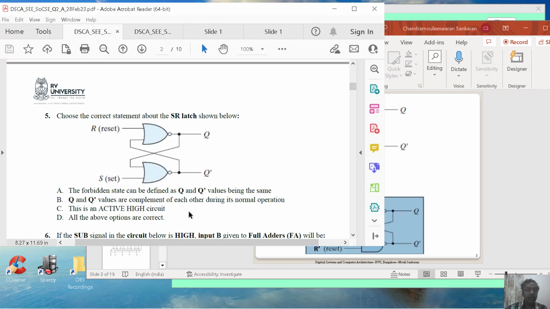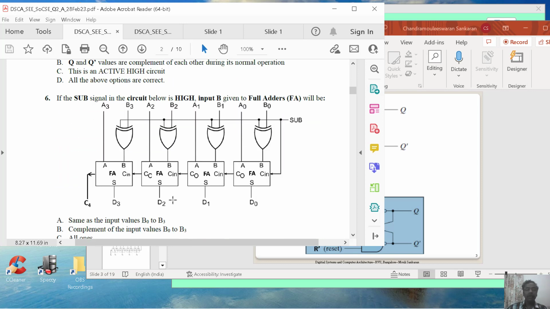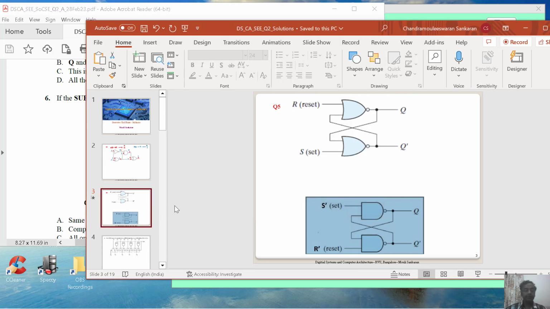Now let us look at the question here. This is an SR latch. You know that R and S have no primes, so it's an active high circuit. It says this is active high, so this is a valid statement. And then the forbidden state is both Q and Q bar being the same, which is forbidden because they should be complements of each other. So this statement is also correct. And then Q and Q bar values are complements of each other during normal operation, which is also a valid statement. So all the above options given are correct. Now let us look at this circuit now.